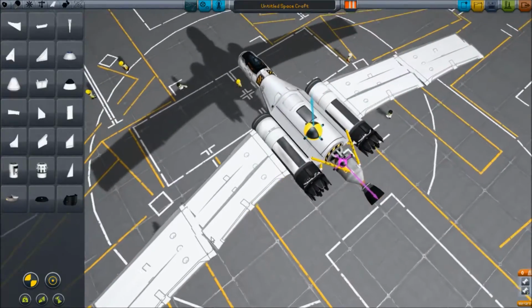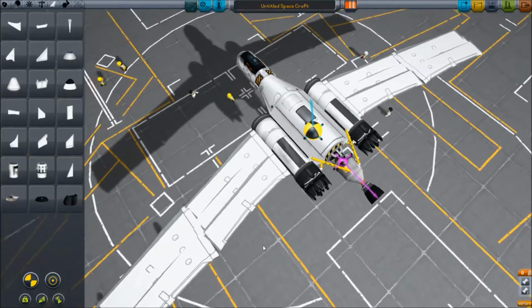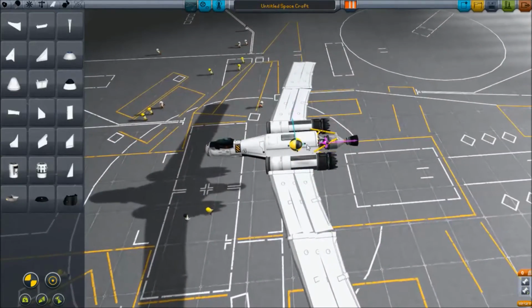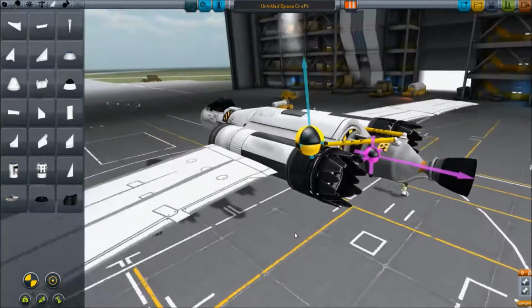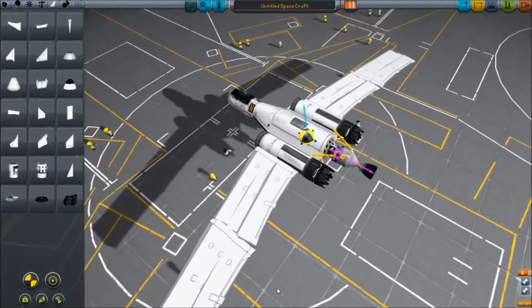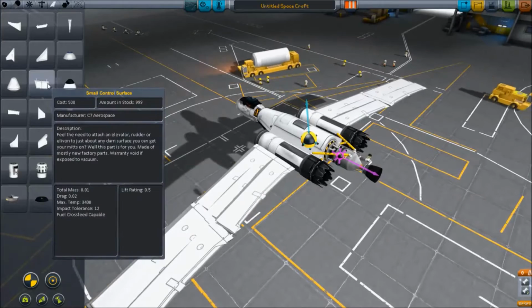You'll notice I'm going to move it up. I found for advanced SSTOs, it's really best if you just keep your center of mass on your center of lift, or the center of lift can be slightly behind it. You don't want much difference.